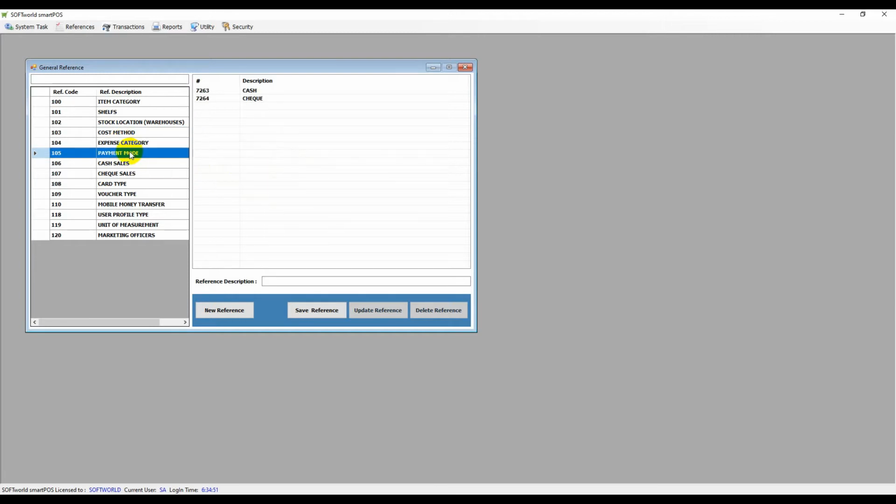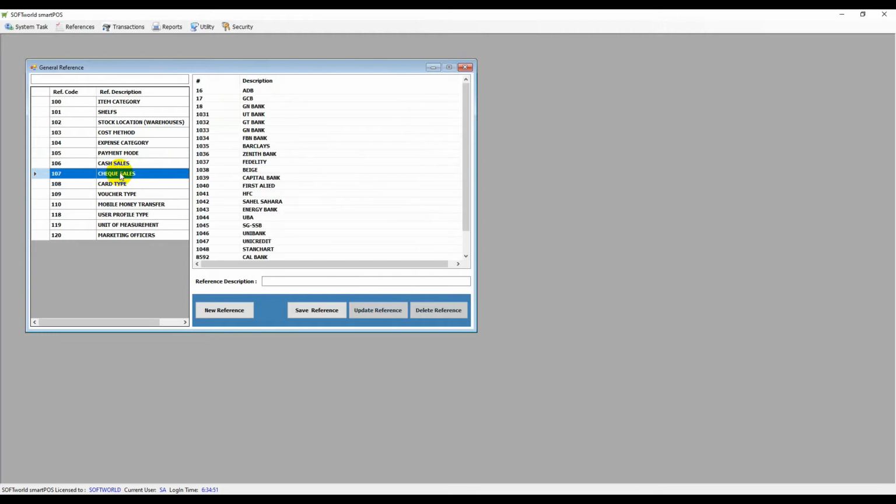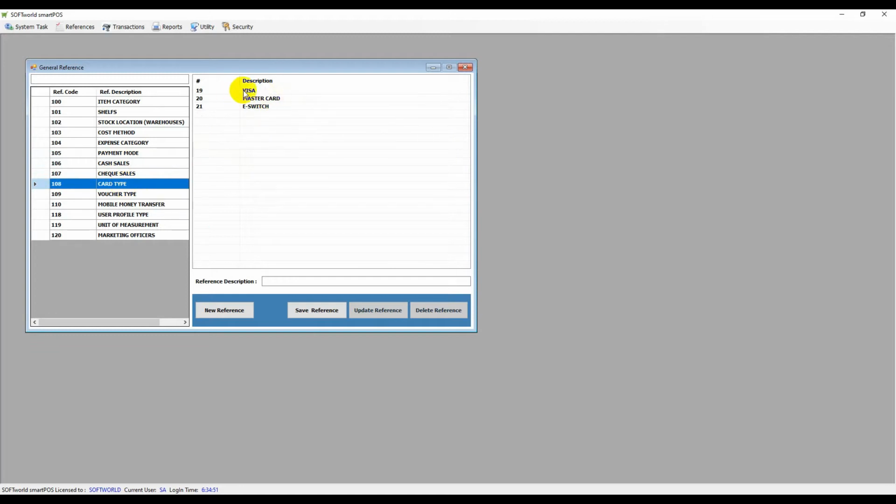We have payment mode, which we've set already, cash and check. We have cash sales, under which we have cash. We have check sales, under which we have some of the banks in the country. We have card type, the various cards that could be used in the shop: Visa, MasterCard, eSwitch card, all that is set up. Then we have voucher type.